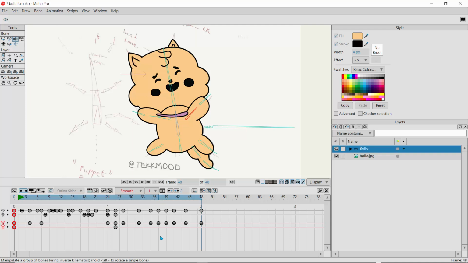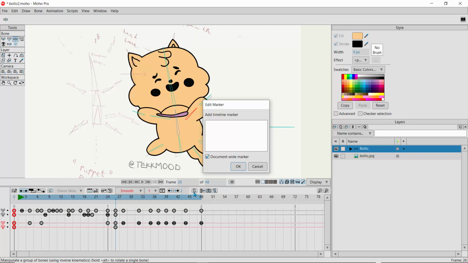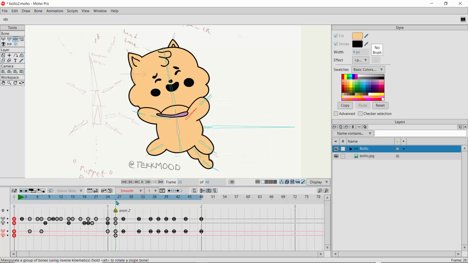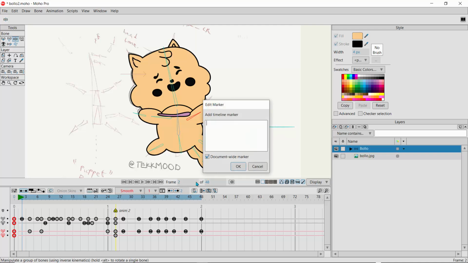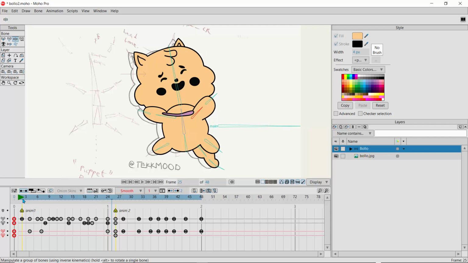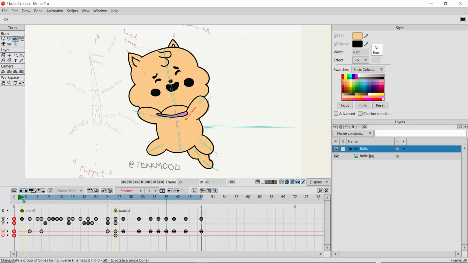Now, I'm going to add a marker here that just tells me, oh, I have an animation from 26. So I'll add this marker and M2, and I'll click OK. And this is going to be, I'll add a marker here and M1. Right, so we have two animations. We can have as much as we want, but this is starting from 26 to 48.